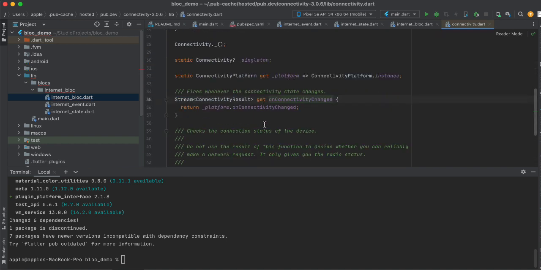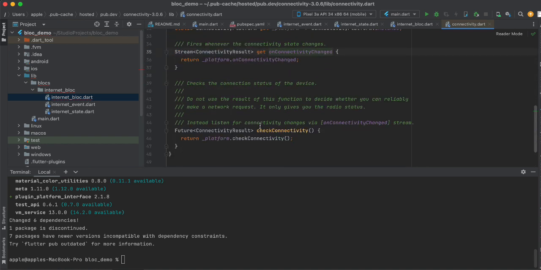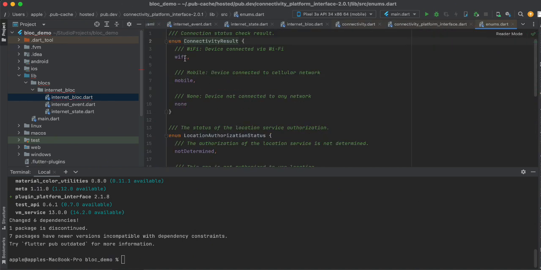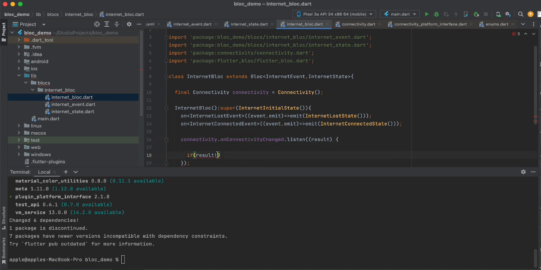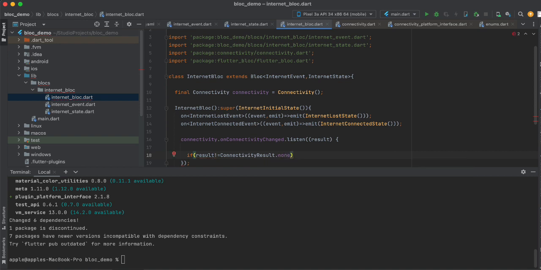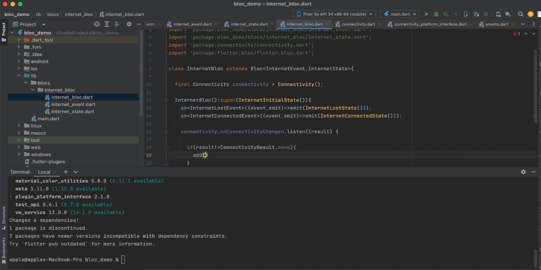What are the options that we have? One second, let me check the connectivity results on the back end. You can see here, guys, that we have Wi-Fi, mobile and none, meaning the device is not connected to any network. And if it is connected with Wi-Fi or mobile, it will give us access. So let's go back to this.